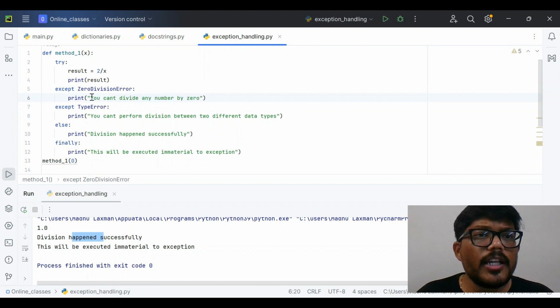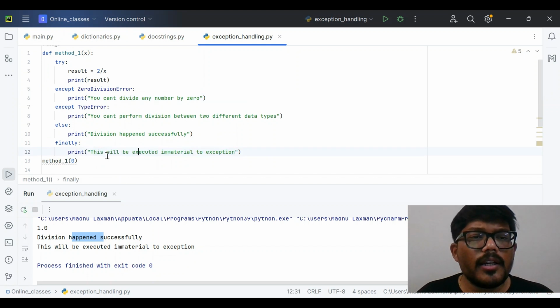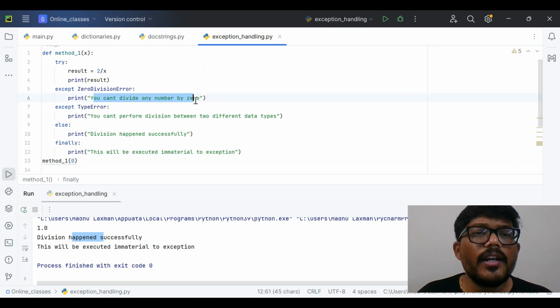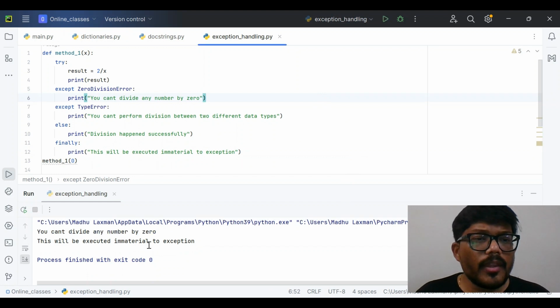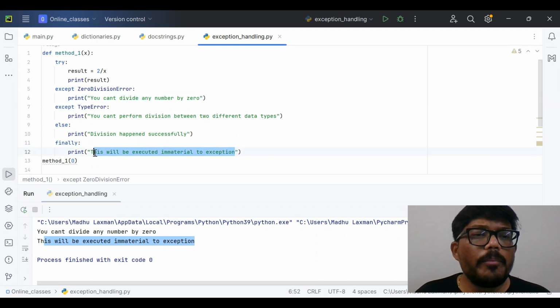This print statement should come, and again it will not go into the else block because it has already caught an exception. After that it will come into the finally block, finally will be executed immaterial to exception, right? And the next statement it should print is this will be executed immaterial to exception. So two statements should be printed: you can't divide any number by 0, and this will be executed immaterial to exception. We'll see. See, you can't divide any number by 0. This will be executed immaterial to exception. Two print statements have printed.